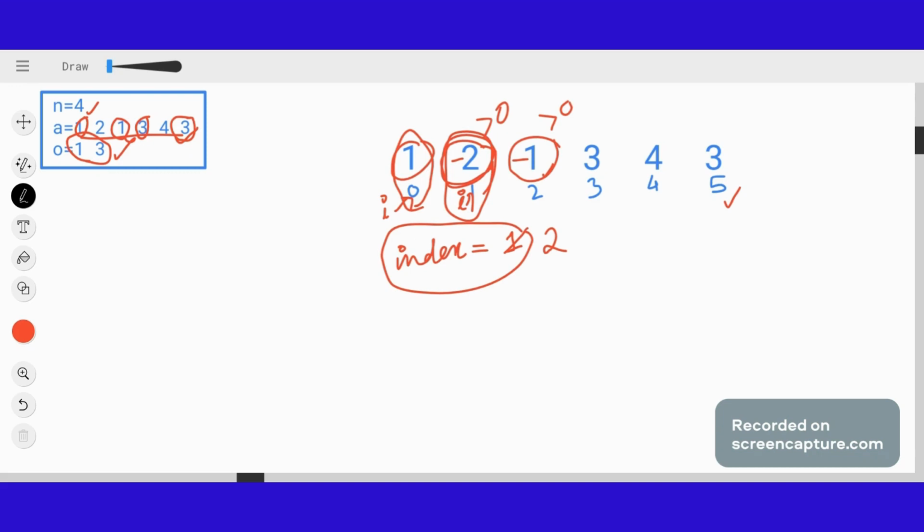Now our I will increment to 2. So it will point here. Now what is the element here? At I equals 2, it is minus 1. Again, we will update the index to 1. Why? Because minus 1, it is minus 1 and we can't store the index as negative. So we have to take the absolute value, which will result in 1.